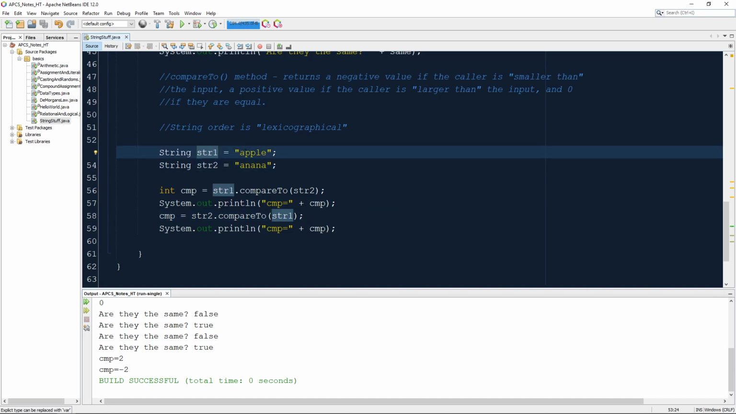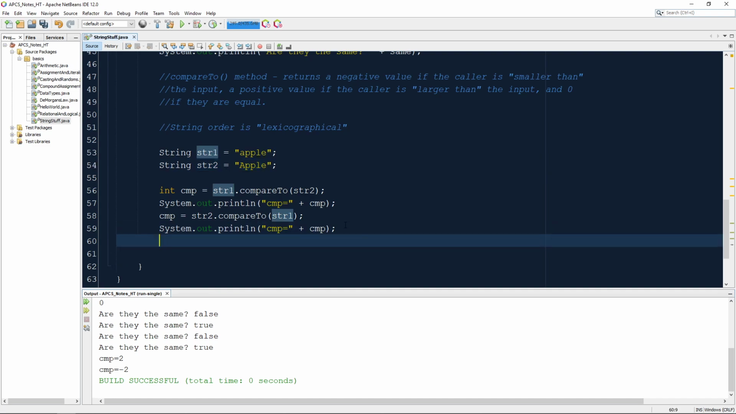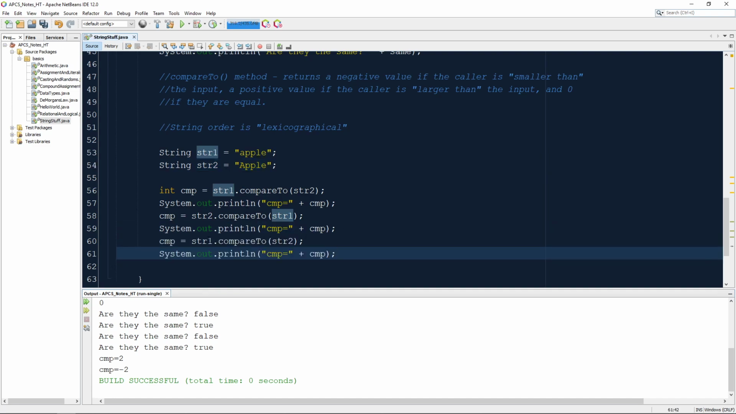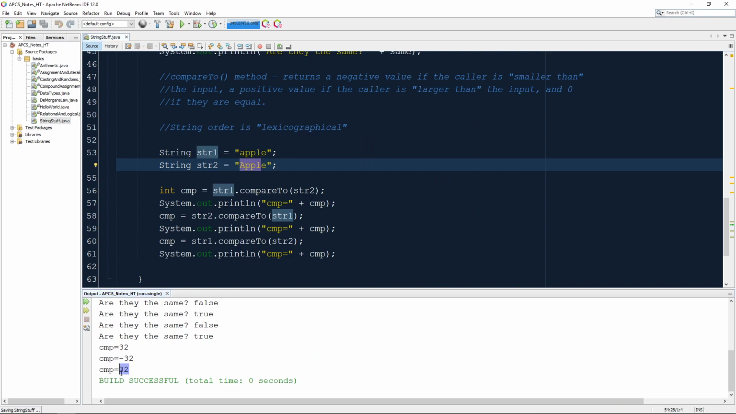So let's try another example. Let's do apple and capital Apple, right? And see that it is very case sensitive. So we'll do the same thing. And now what we'll do is we'll compare str1 versus str2. And so we're saying apple lowercase versus apple uppercase. So if we remember our Unicode table, we should hopefully remember that lowercase letters are always larger than uppercase letters. So technically speaking, apple in lowercase happens after capital Apple, so we should see a positive number. It's going to be larger. So let's see. And there it is, positive 32.